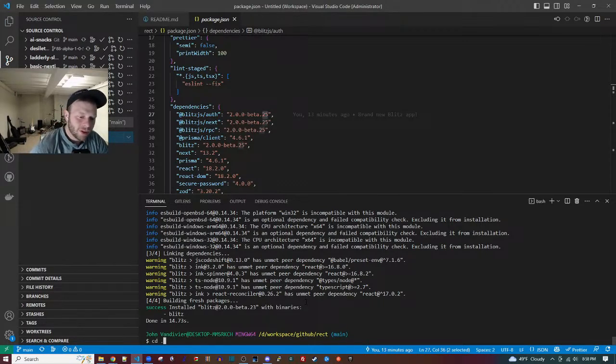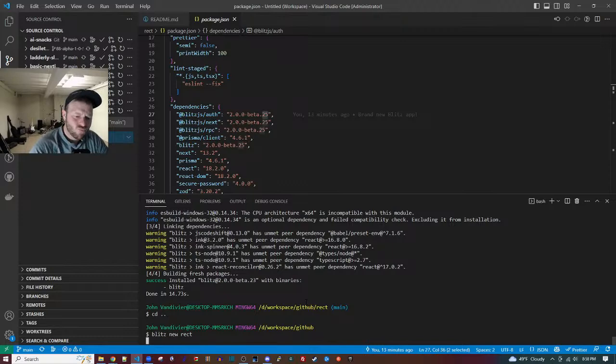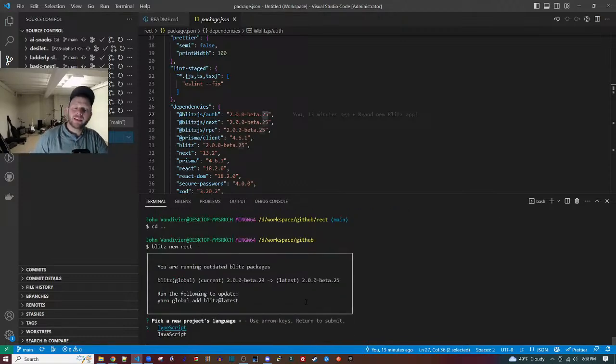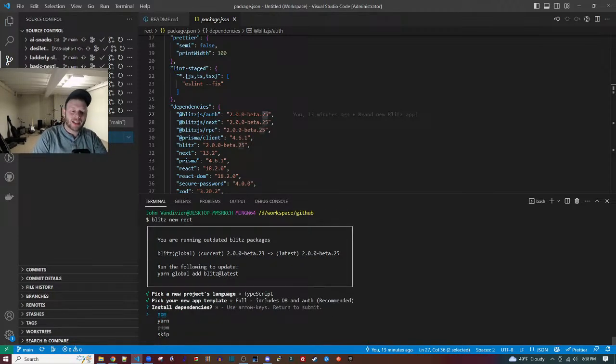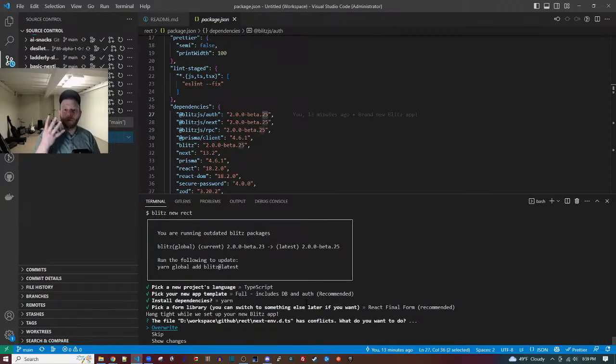Okay, so I'm going to cd up a level. Now let's blitz new React. There is something quaint, something fitting about the fact that the fourth attempt to get React to work is the one that works. I'm actually here for this. Right, because React is called React because it has 4 points, like a rectangle.